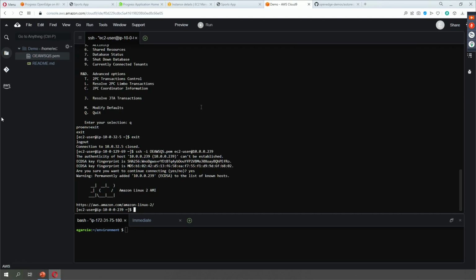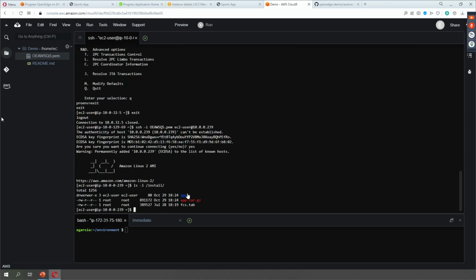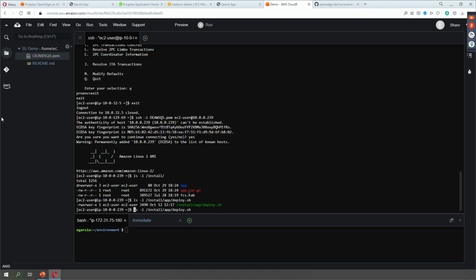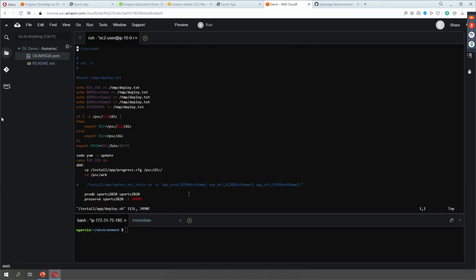Okay. And actually, one thing that you can see, if you take a look at the install folder, right, you have the app folder. You can find in here the deploy.sh script. And in here, you can access the file and you can see how it is implemented. Okay. Now, how should this script look? Well, it depends on how you want to deploy your application, but you can specify the instructions here.